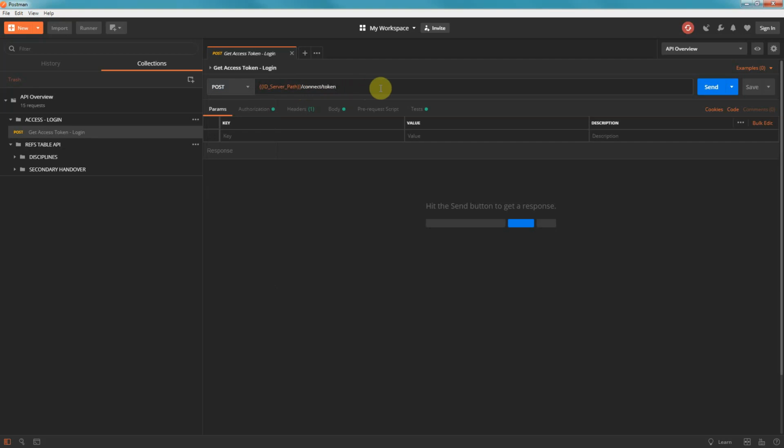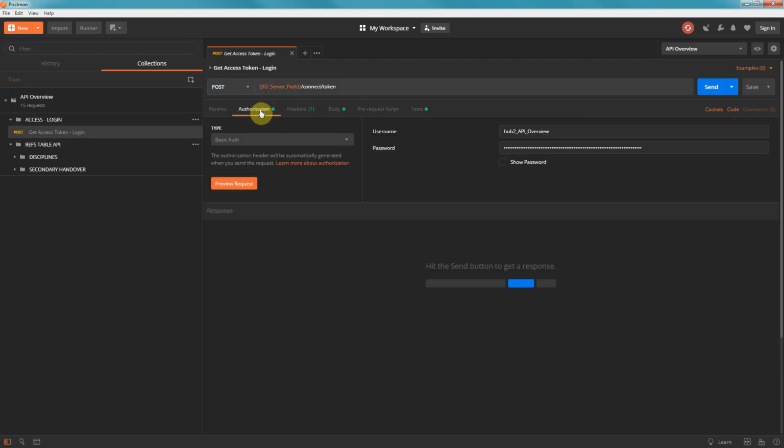And some other parameters we're going to look at are the authorization. So we talked about using HTTP basic authentication. So what I've done is set up Postman to use that, and then I've entered the client ID and the client secret in the password boxes here. Now Postman will set this up for you. It will automatically base64 encode this for you, and if you hit preview request, it'll even show it in the headers section of the request.